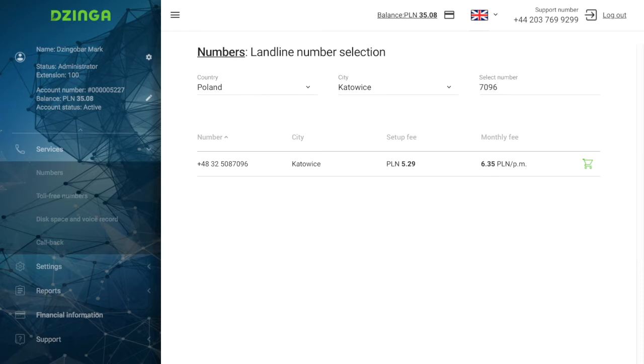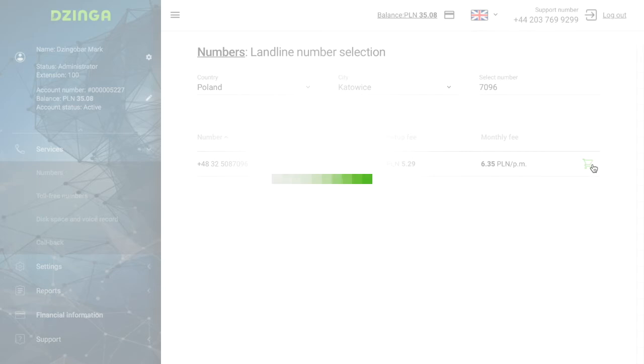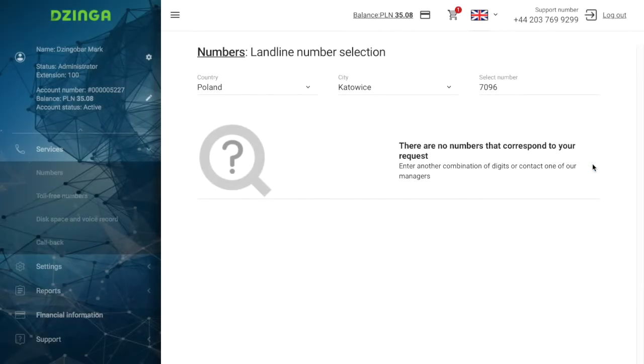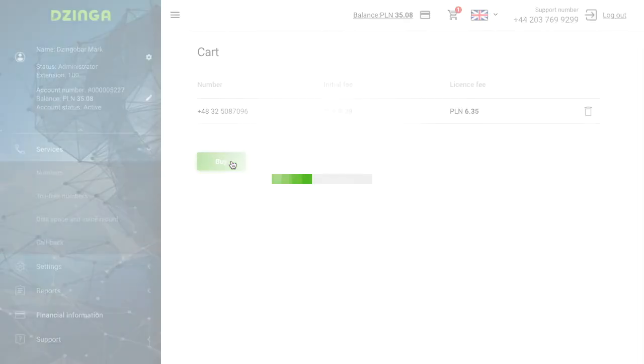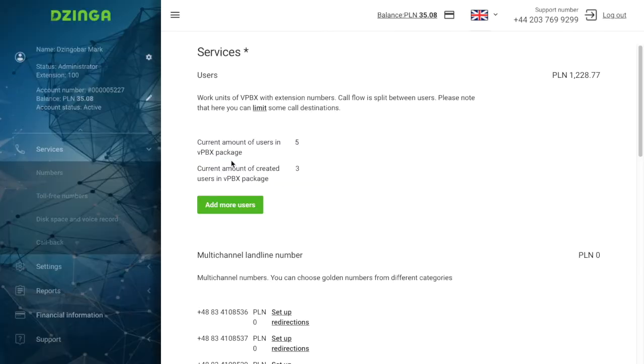Now you see the list of numbers that fit your criteria. Choose the one you like. Click the green shopping cart icon to proceed with purchase. Click the shopping cart icon in the upper menu. Here's your cart. Click Buy to proceed with the order. That's it. The number is now added to your account.